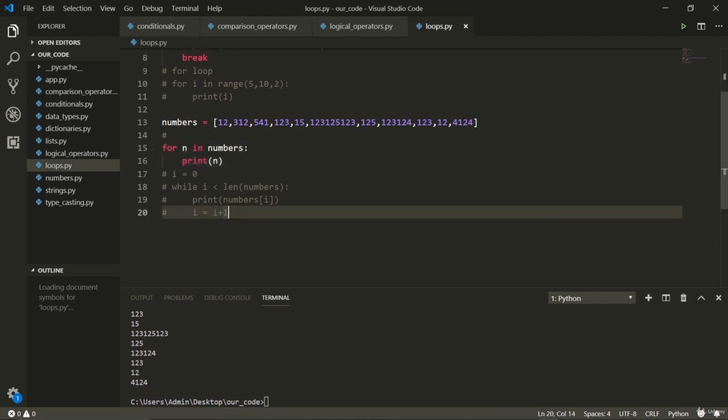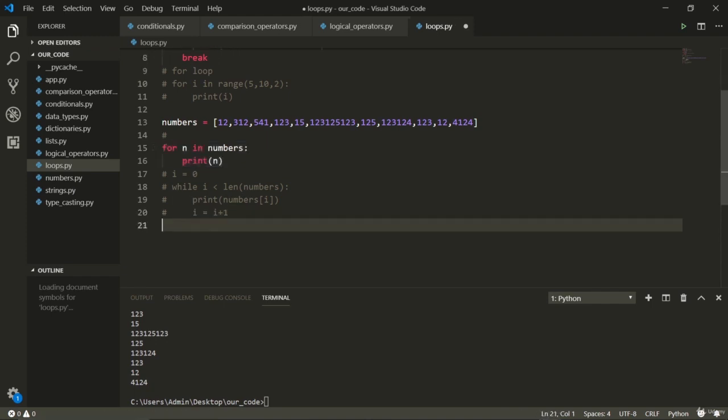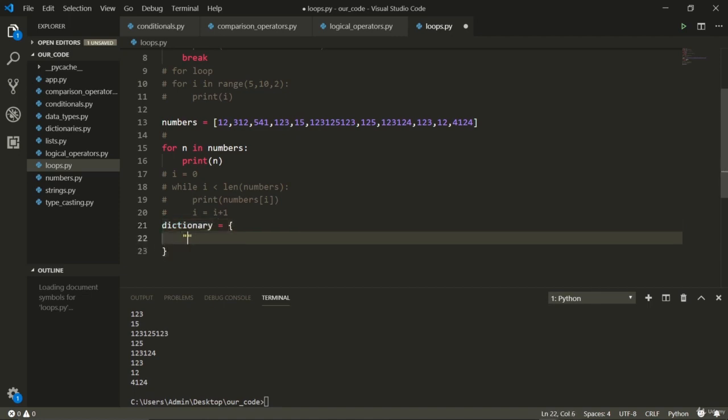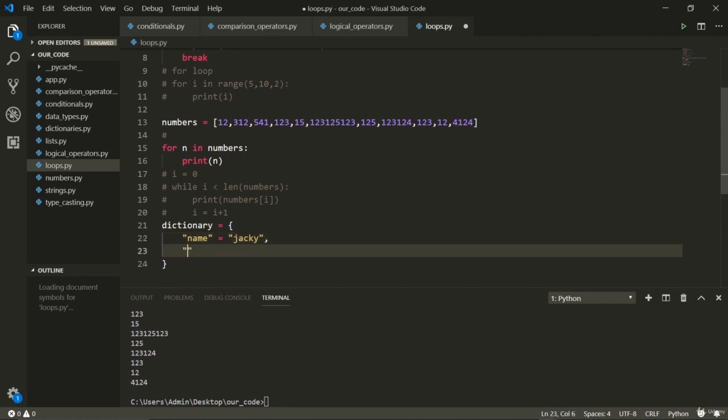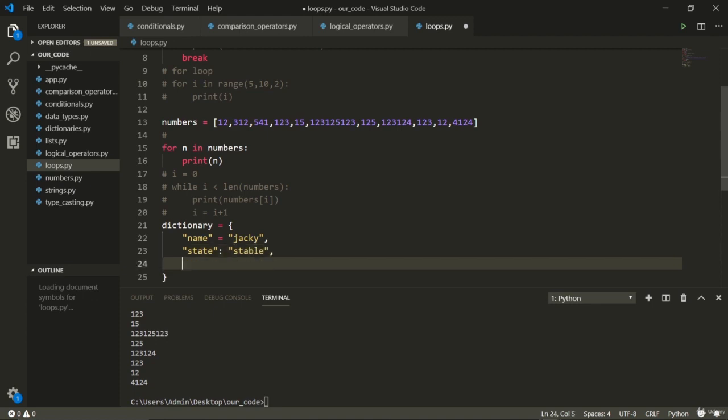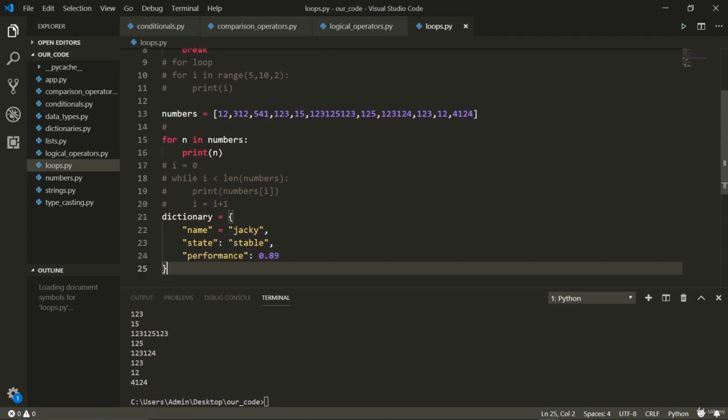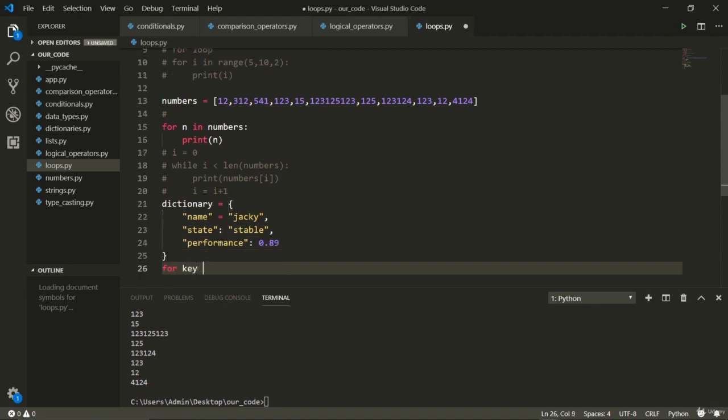Now you can also iterate over a dictionary. For example, let's say I take a dictionary like this. I say, well, there's a name, Jackie. There's a state, which is stable, let's say. And there's performance. Let's say I want to go over this dictionary again.